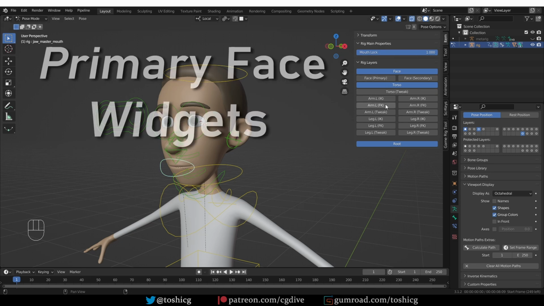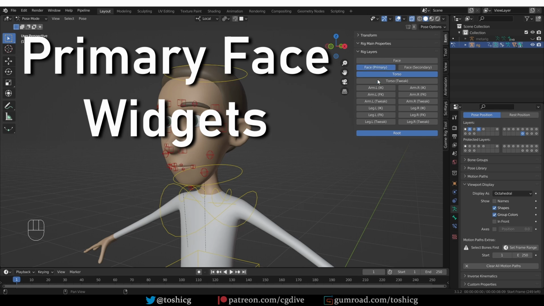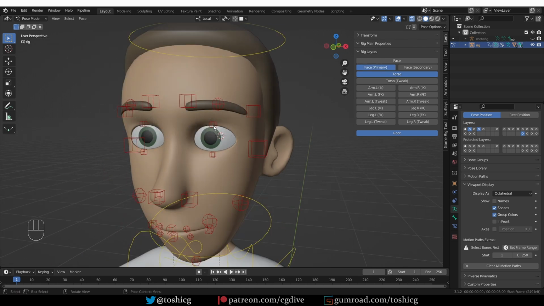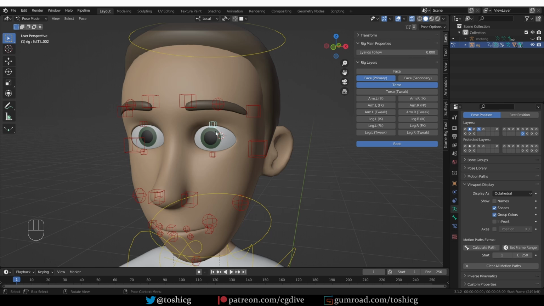Let's move to the other layer of face controls, the face primary controls. In here, one of the most important controls is this one on the upper eyelid. With it, you can open and close the eye. And this part may need a little bit of weight painting. This will allow you to control the lower eyelid.